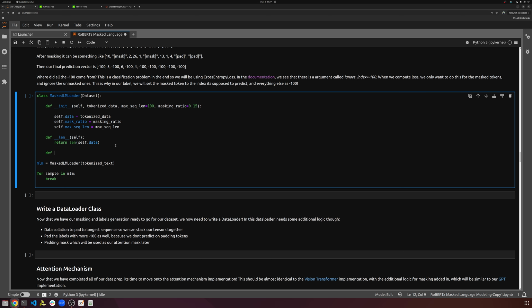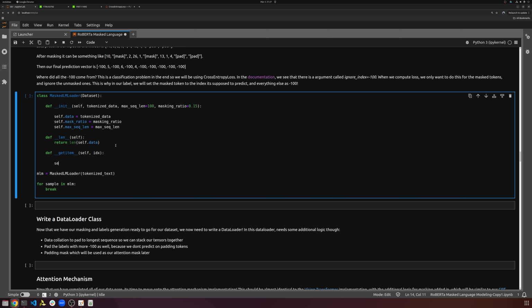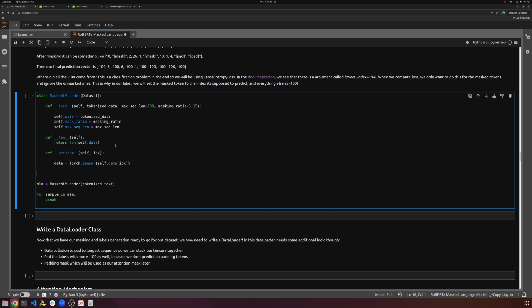And then we have def get item, just like always, self, index. Our data is going to be equal to self.data index. We're just going to index out the data, and make sure this is a tensor, torch.tensor. Now, let's make this 25 for now, just to make it shorter. If the number of tokens in this specific sample is longer than the maximum length we want, then we have to do something.